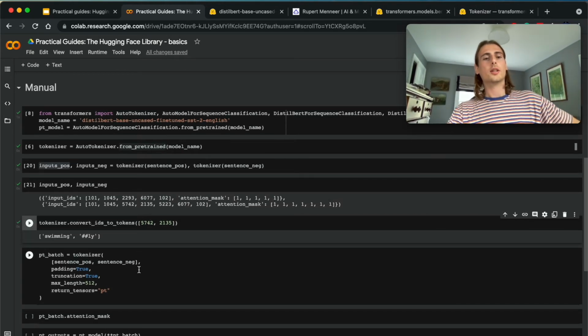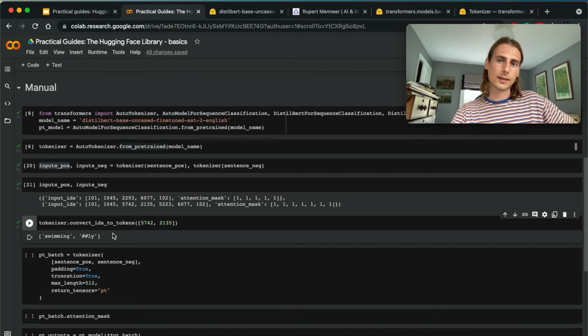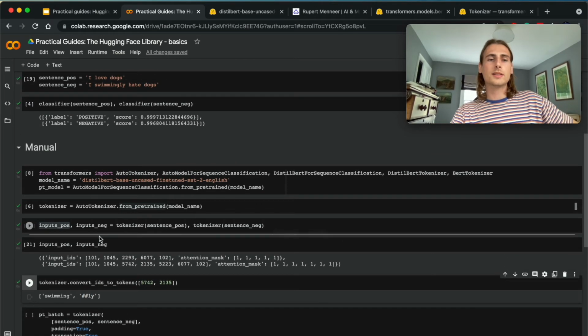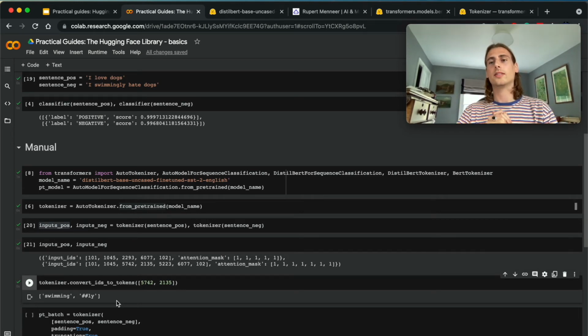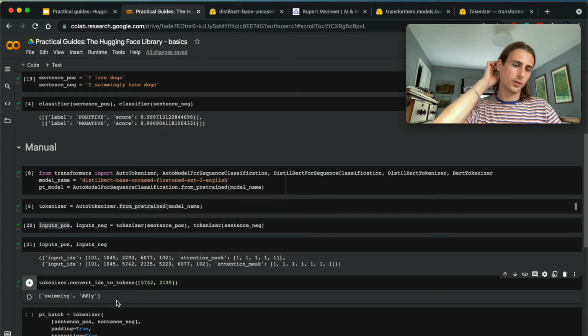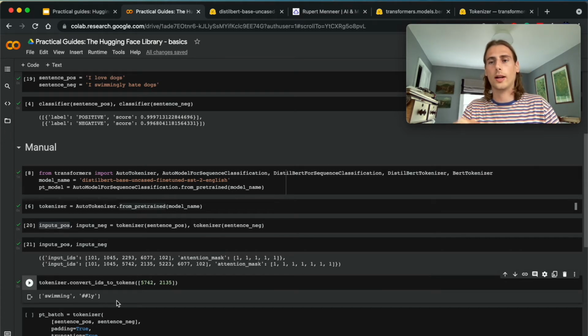There we go. So tokenizer, convert IDs to tokens, and we have swimmingly, and you see here again, we see that hashtag ly at the end, and that's been split up because the vocabulary of DistilBERT in this example doesn't contain the token for swimmingly. So the way it actually breaks it up is it breaks it up into words that it knows in a greedy fashion. So it had swimming in the vocabulary, and it had ly, which is a common ending. And this can actually be done down to the character level.